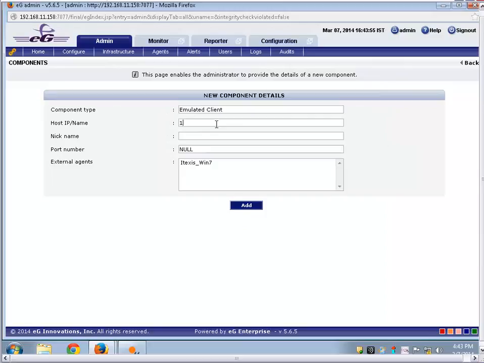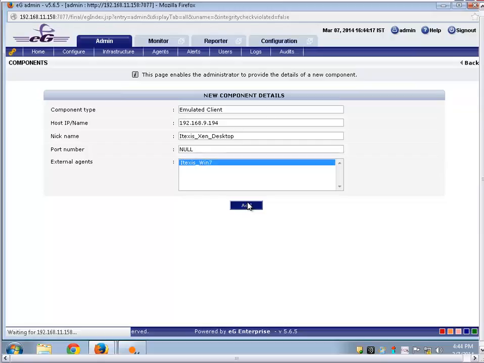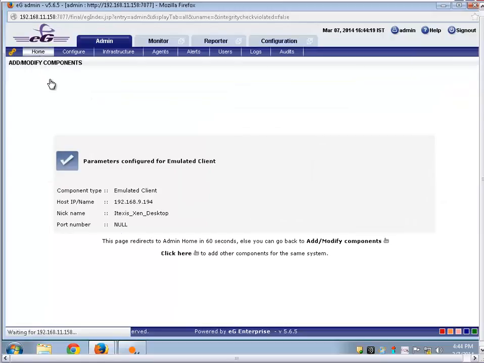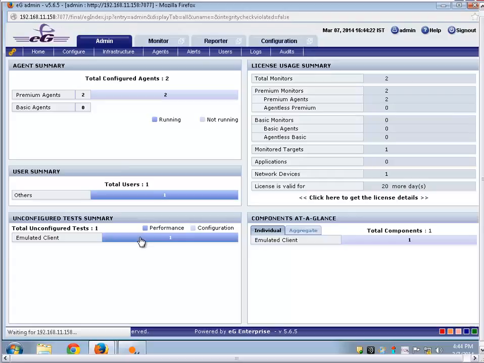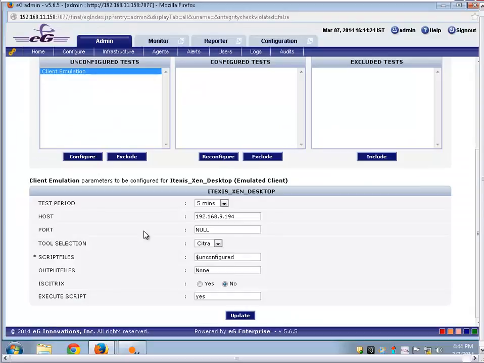We will now proceed to configure the emulated client component in the EG Manager. You can provide either the IP address or the host name of the server where AppsMon is installed. Now we will configure the necessary tests for the emulated client component. The tool selection option should be on iTex.